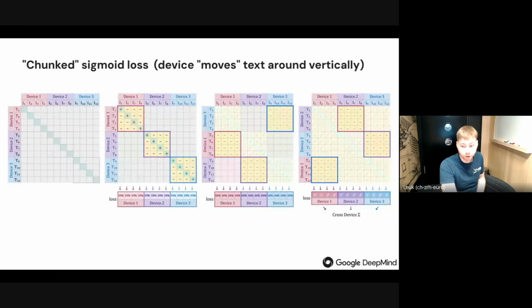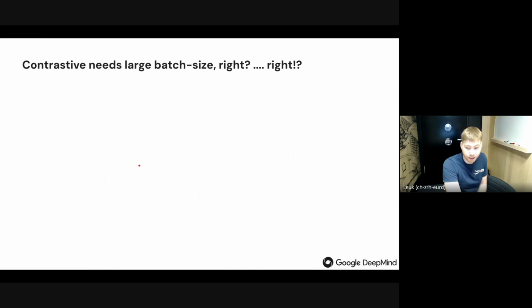And so with this change, we can now actually test this hypothesis, because now the size of this matrix, the batch size, does not really influence our memory usage anymore. We can scale to almost arbitrary batch size by using this chunked sigmoid implementation. And so we did that. And that was actually the main aim of the project.